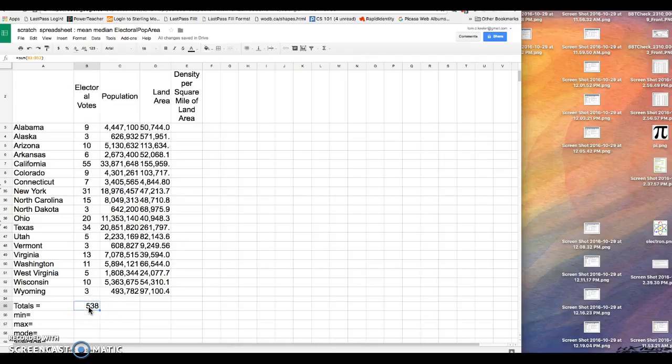That's how many electoral votes there are. And that's how we decide the president. Each state, when you win it, you get a certain number of votes. You have to get 270 to win. Now we have our formula in there, equals sum.